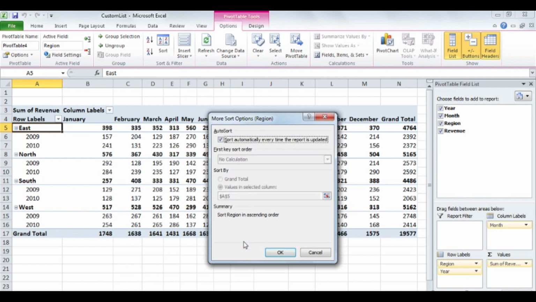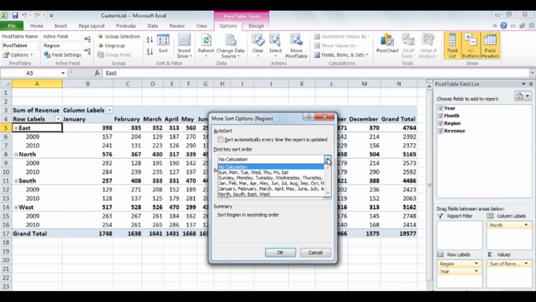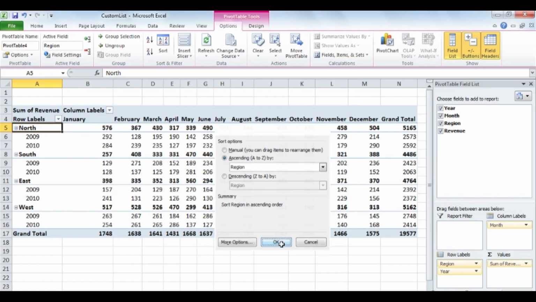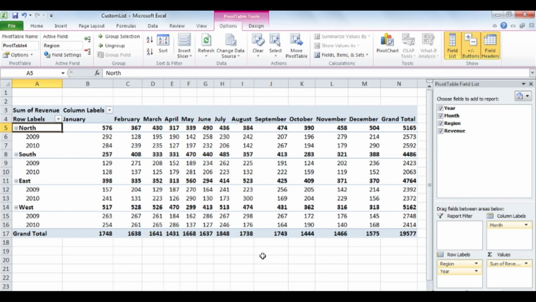In the More Sort Options dialog box, clear the Sort Automatically checkbox here at the top, and then under First Key Sort Order, click the down arrow, and select the list that you want to use, in this case North, South, East, and West, and then click OK. Then back in the Region dialog box, click OK again, and when you do, Excel applies the sort using your custom list.